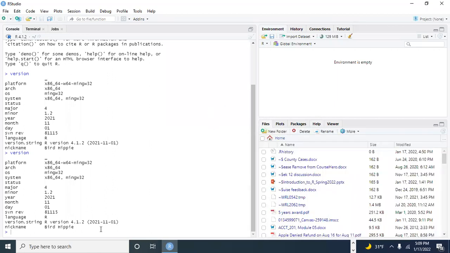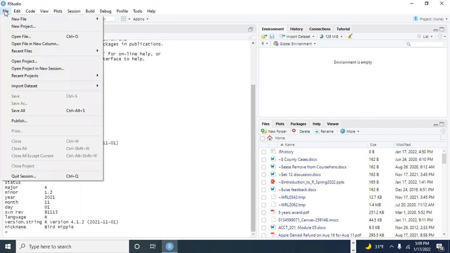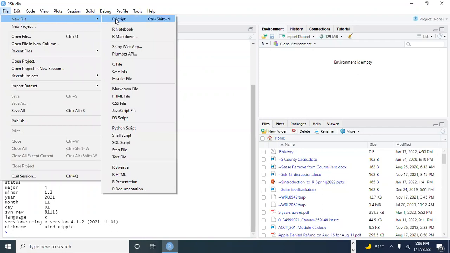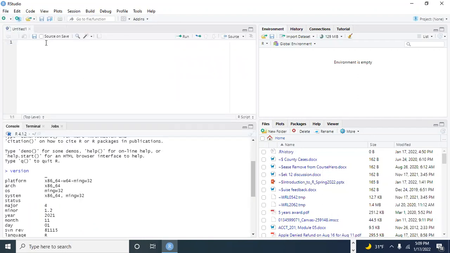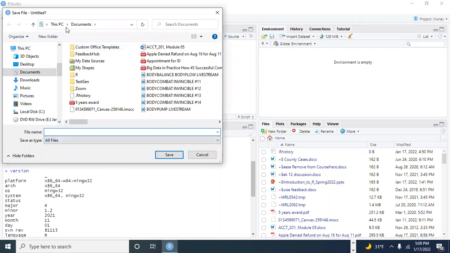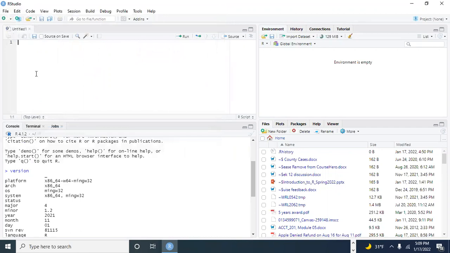So here are the tabs. However, remember that anything that you type in here is not reproducible. To make your work reproducible, and because you need to submit the code, this is what you're going to do. File, new file, and you select the R script. So, untitled. This is the window where you're going to type your code. You're going to type your commands and save this file as .r. If I wanted to save it, it's going to be a .r file, and I can save it in any folder that I specify.